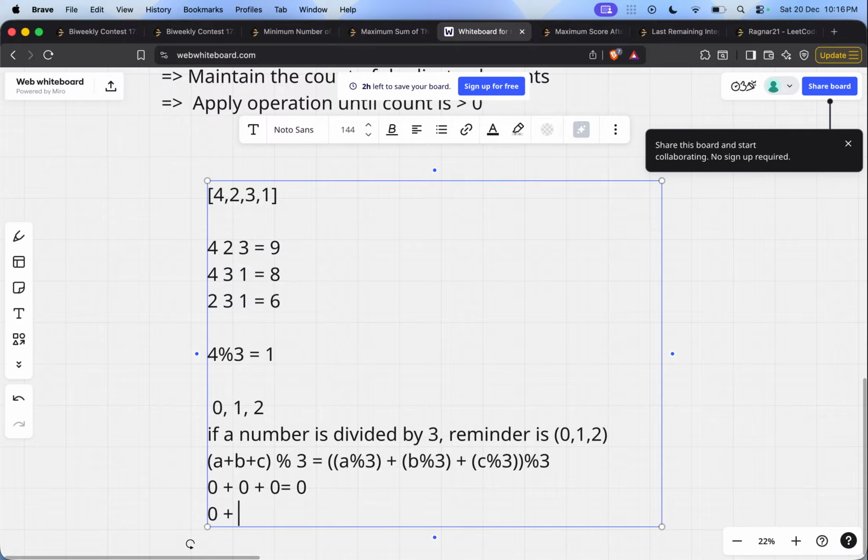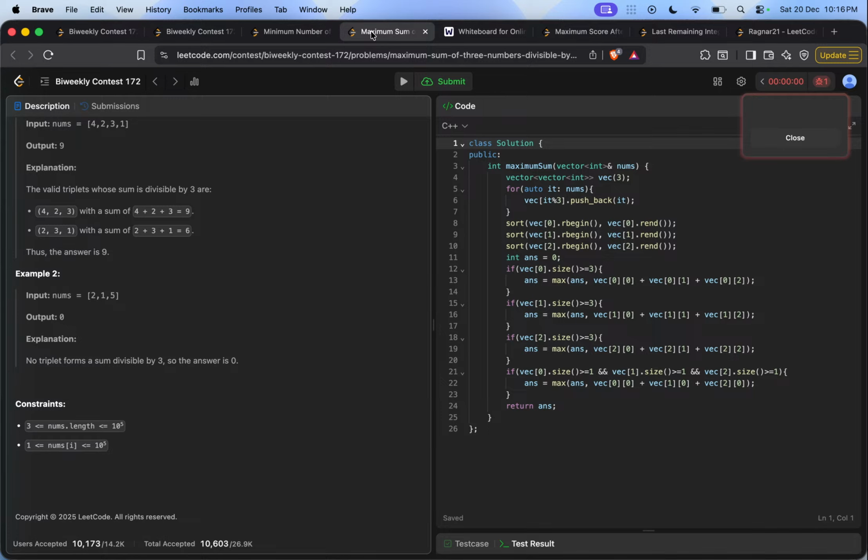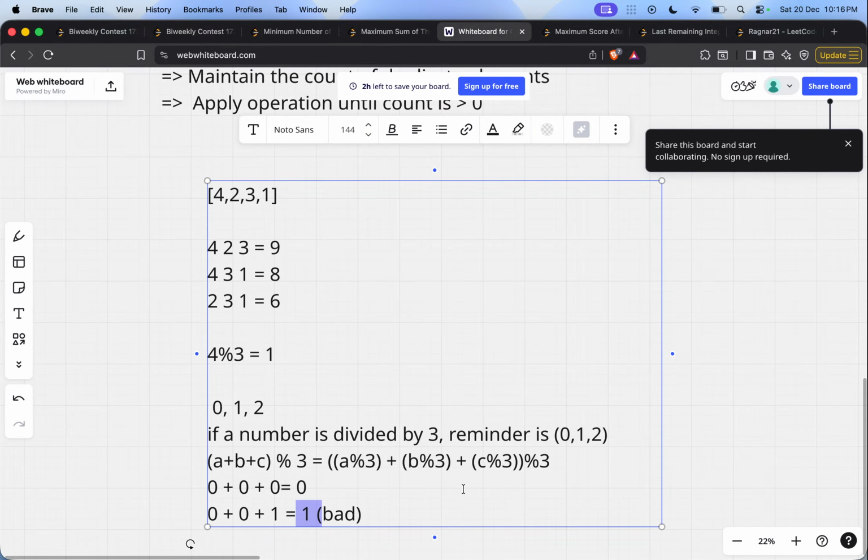Now let's consider another scenario, 0, 0 and 1. What does this give? This gives the modulo as 1. So it is not a good scenario. That is, it is bad because such a sum will give us modulo 1, and modulo 1 means that the number is not divisible by 3. So that triplet is not valid. So let's try to find all the triplets that are valid. So we see that 0, 0, 1 is not valid. Now 0, 0, 2 is also not valid because the sum is 2.